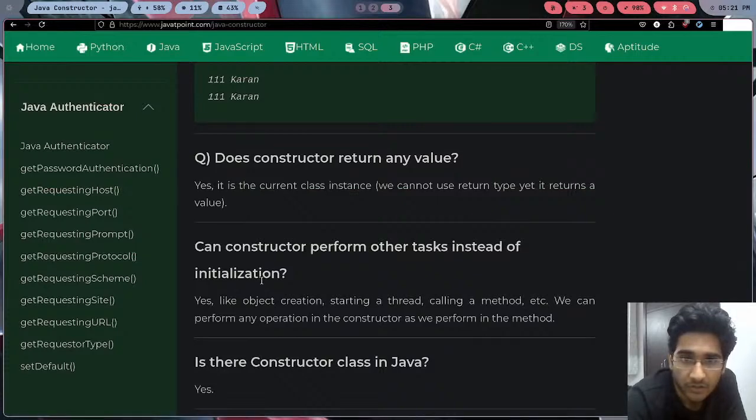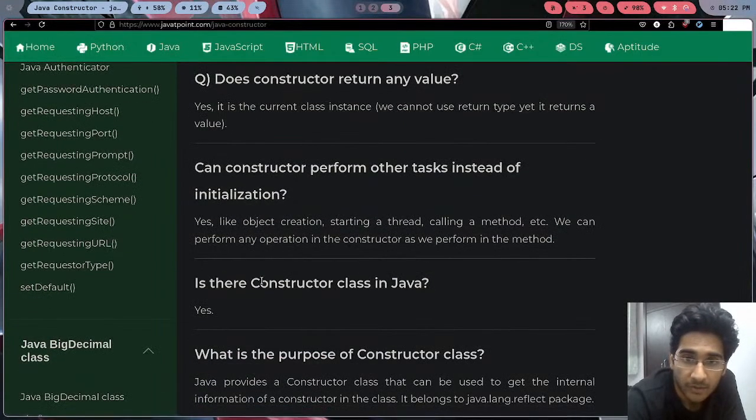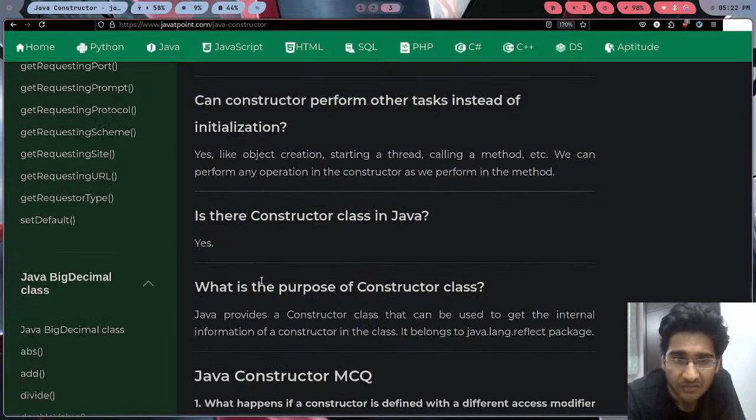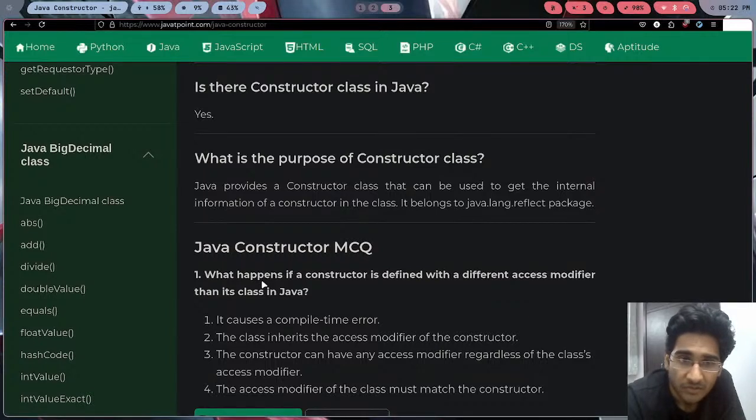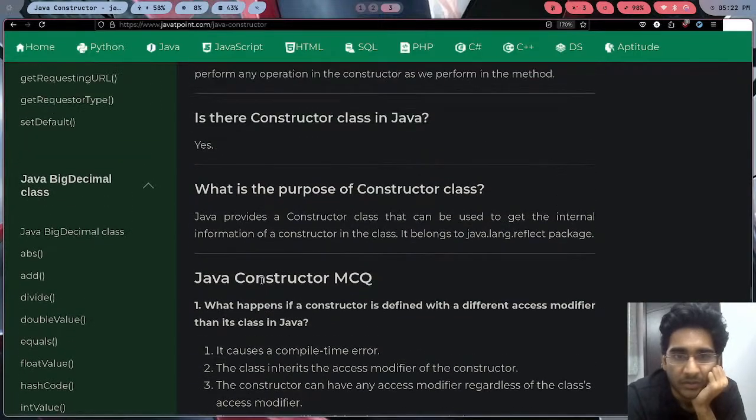Does a constructor return any value? No. Can a constructor perform other tasks instead of initialization? Yes. Starting a thread, calling a method. Those I'll learn. Calling a method I knew. Is there a Constructor class in Java? Yes. What is the purpose of the Constructor class? It can be used to get the internal information of a constructor in the class. It belongs to the Java language reflect package. Oh, yeah. That is the first time I'm hearing that.